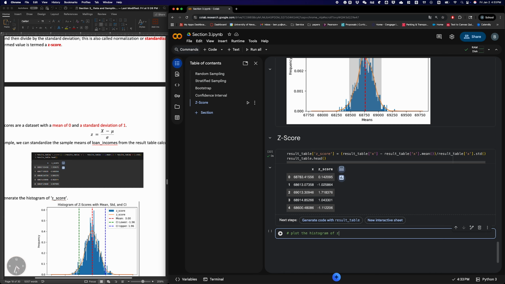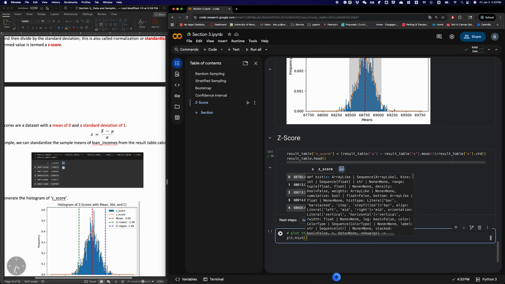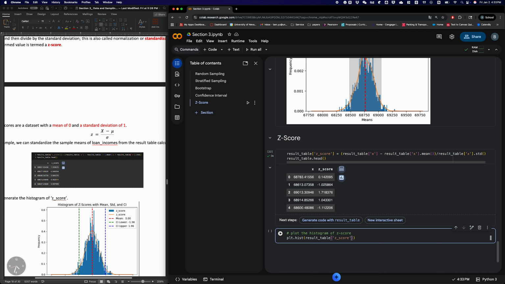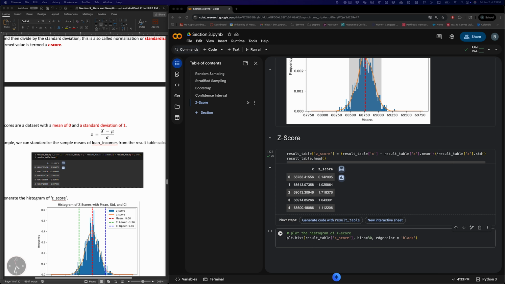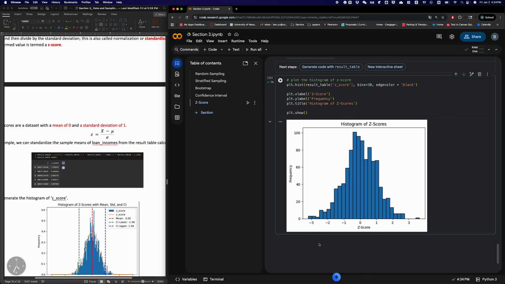Next, we visualize the distribution of z-scores using a histogram. The command plt.hist with results_table z_score, bins as 30, edge color as black creates a histogram with 30 bins and black edges for clarity. We change the bins to 30 for desired granularity. We then add labels for the x-axis, y-axis, and a title. This helps us see the spread and the shape of the z-scores.